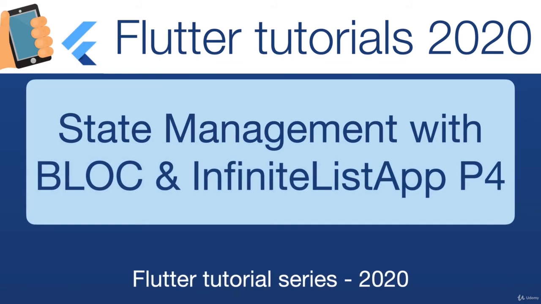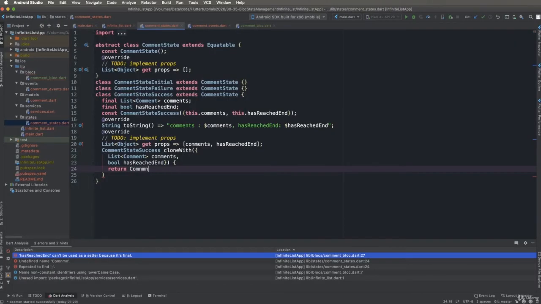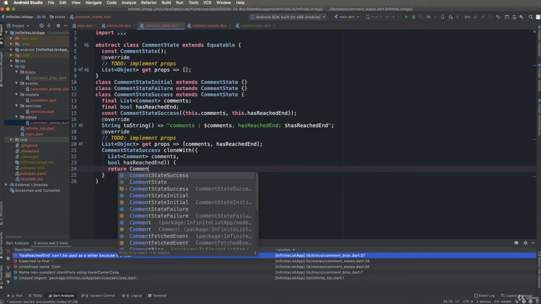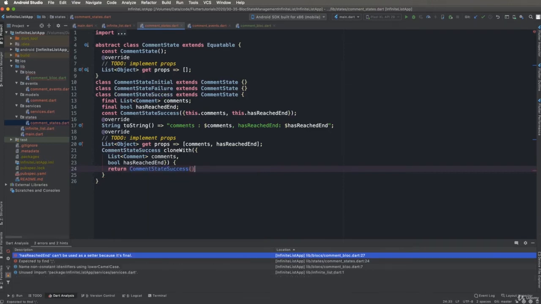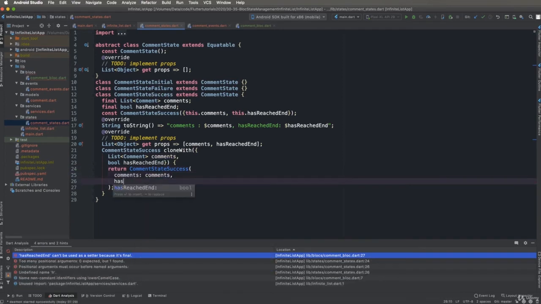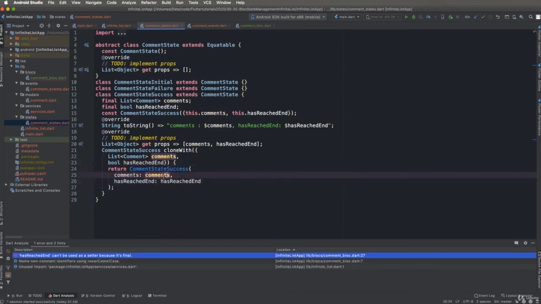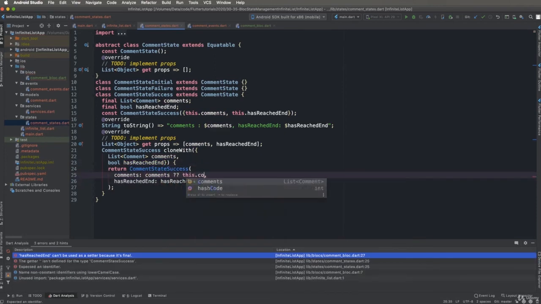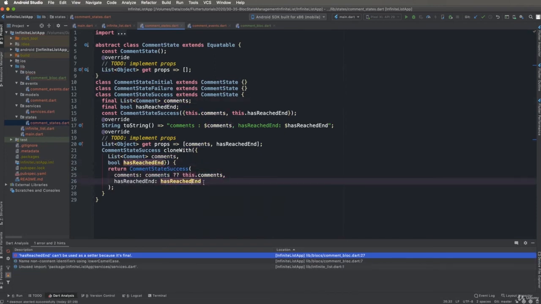Hello everybody. In this lesson we will continue from the previous lesson about state management with BLoc and the infinite list app. In this lesson we define the copyWith function. The copyWith function returns a new CommentStateSuccess with comments and hasReachedEnd. So we have two properties, comments and hasReachedEnd.